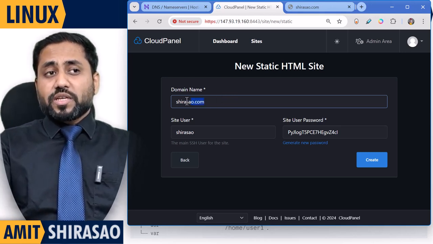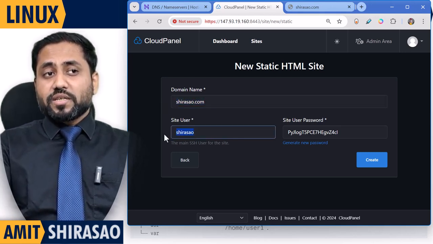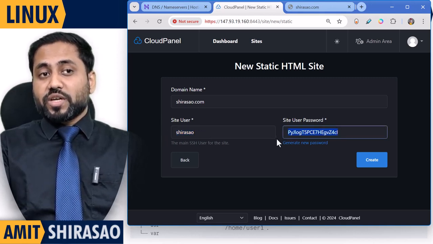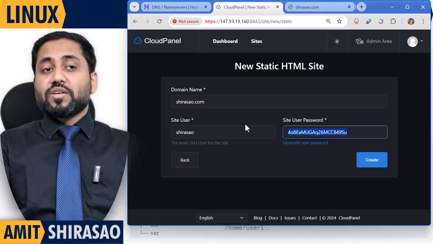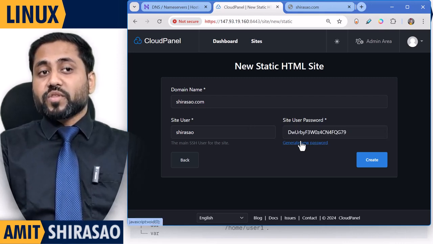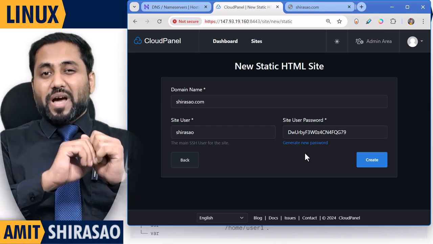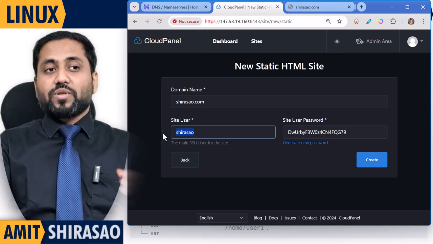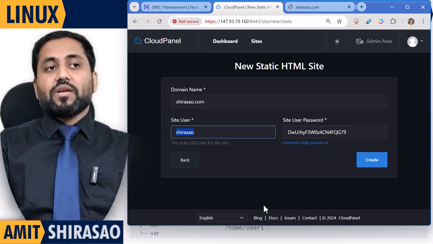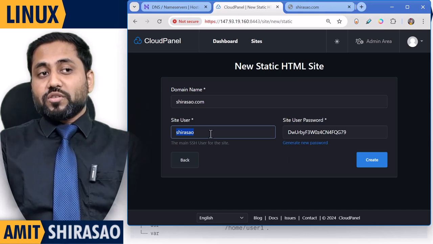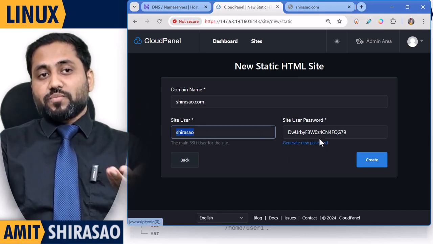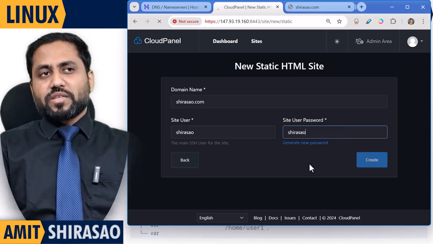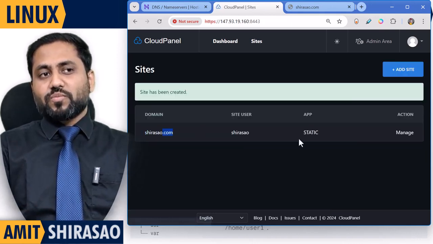It says when you create a website, a user gets automatically created, and this will be the user, with this password. You can regenerate the password or give your own password if you want. It depends upon you. I never cared for these users because I never log in using them; I always use the root user to log into SSH. But if you really wanted to log in using this user, this is the password. Okay, I'll give a nice password, Shirasao only. I created the website with user Shirasao, password Shirasao.